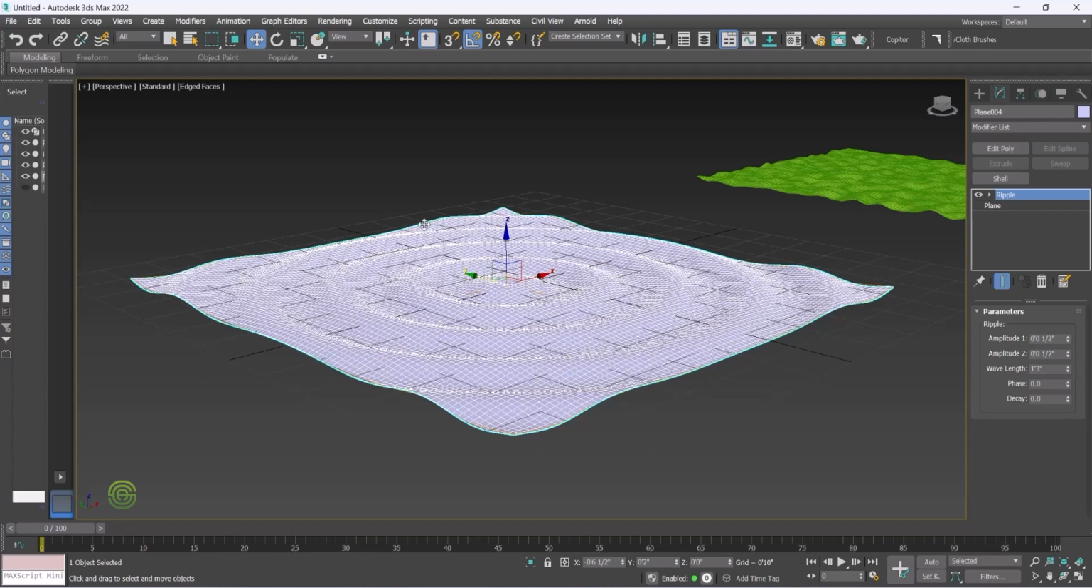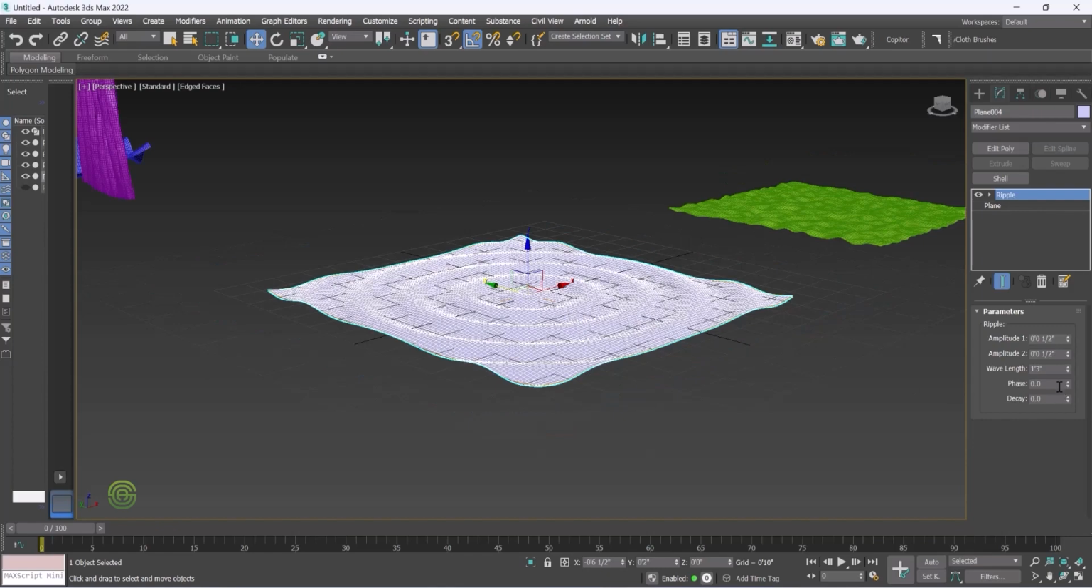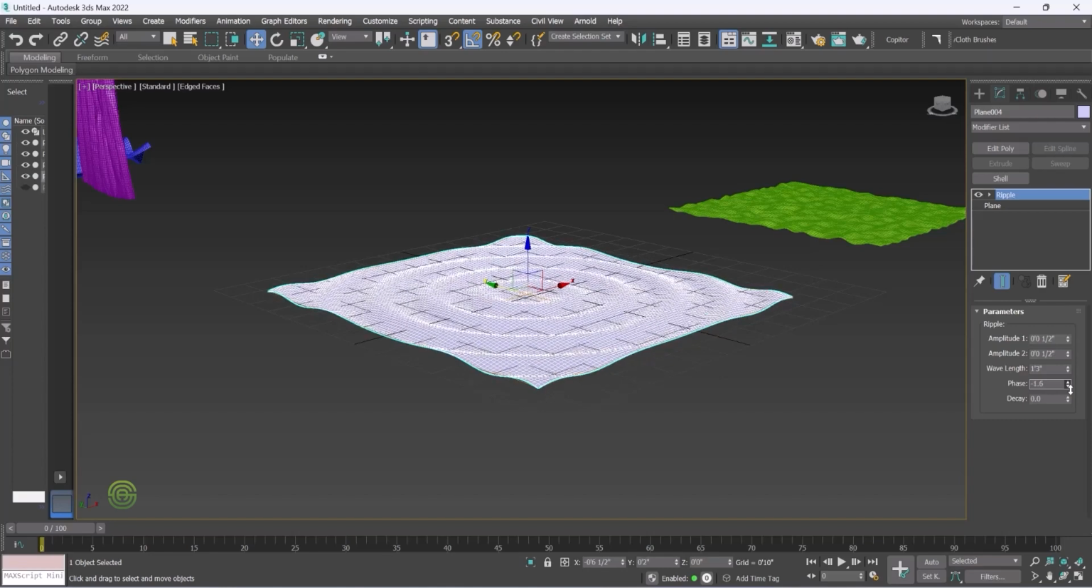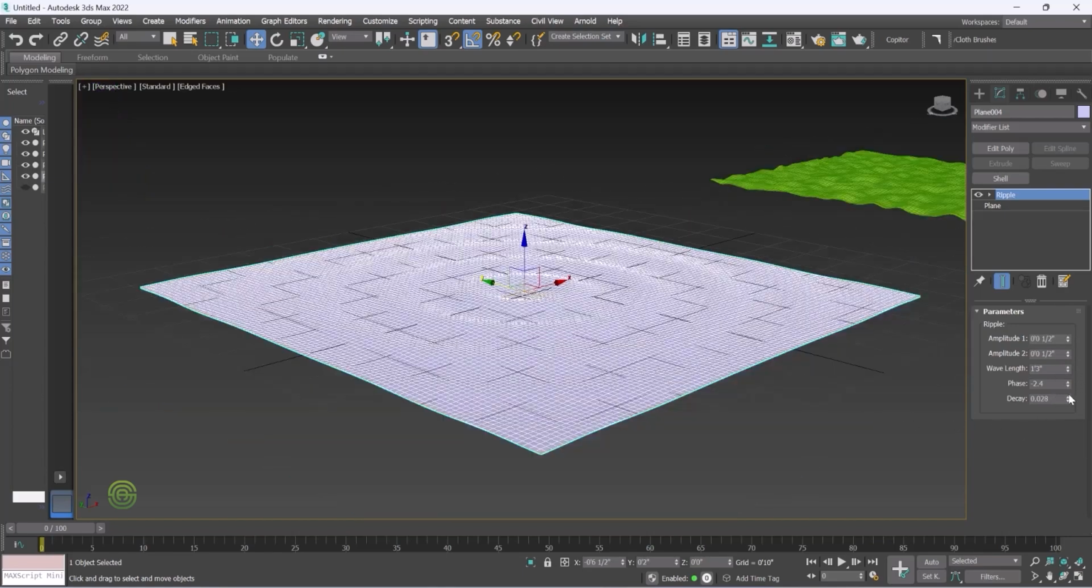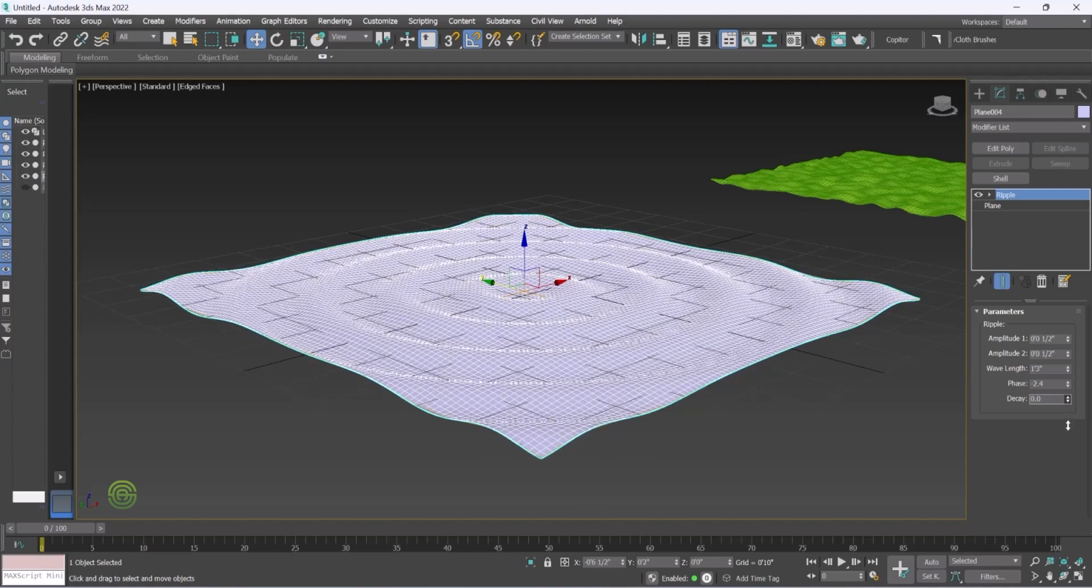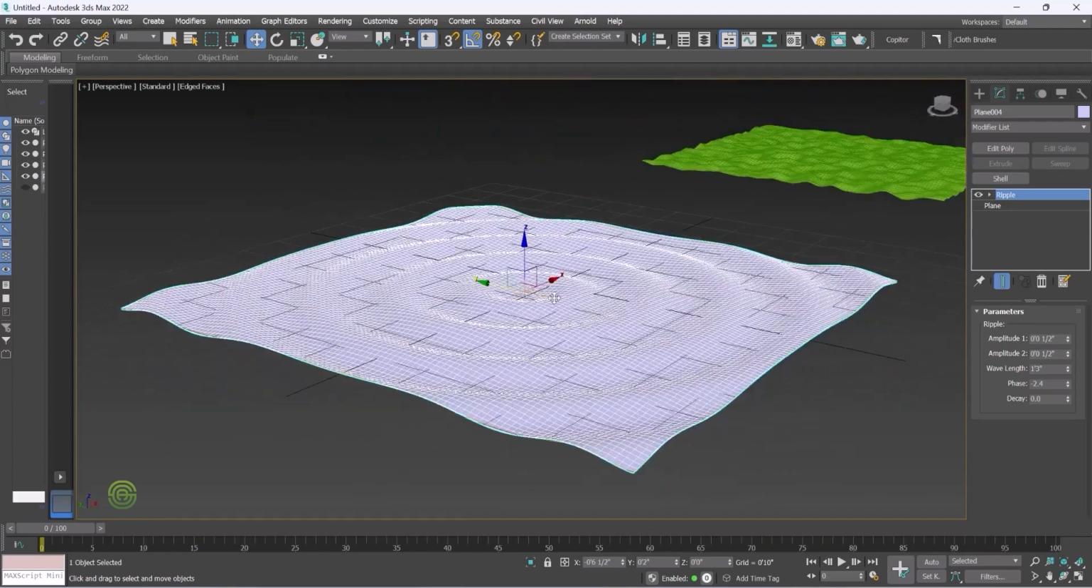If we have a water pond and we throw an object in the water, then like this we can create a ripple effect. So like this, guys. And let's change the phase. It just moves the object like here. Now decay. If we increase the decay, it reduces the effect. If we keep it at zero, it has a very huge effect. So this is what a ripple does.